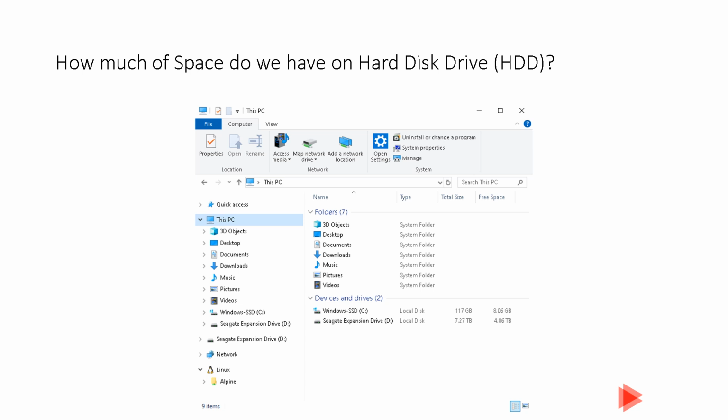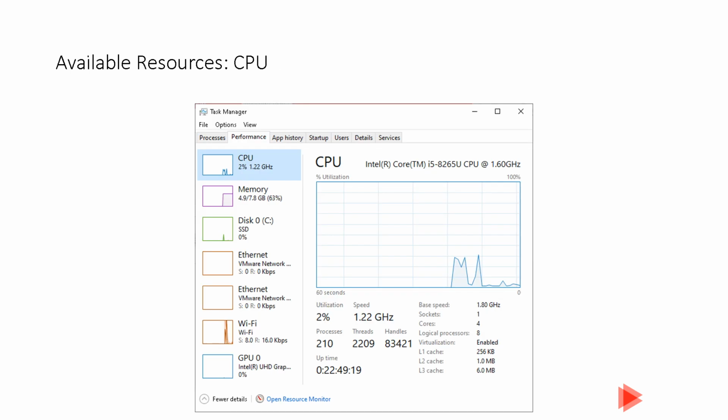And I have another USB external hard disk drive, which has good space on it. It is approximately 8 TB, and I have comfortable free space of approximately 5 TB. So this is what I use. I don't use my C drive, rather I use the Seagate expansion drive, which is identified as D. These things are very important.